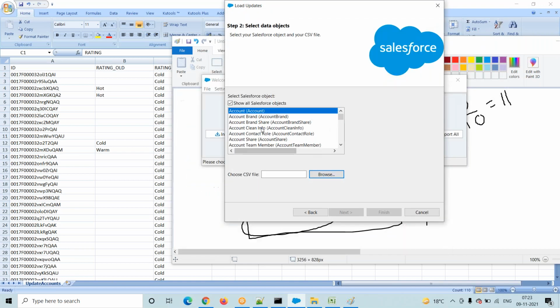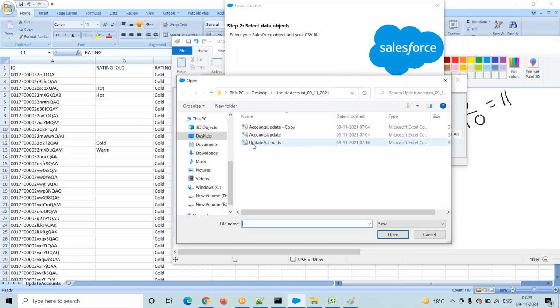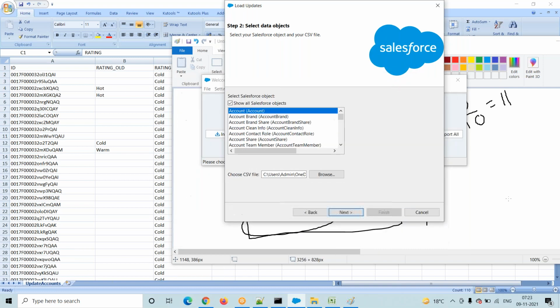See, here we are working with the account object. In the account object, we are trying to update the records. Where are those records? Those records are in one CSV file. Where is that CSV file? Choose CSV file, browse, click on this file. Where is our file? This is our file, right? Update accounts. Click on open.